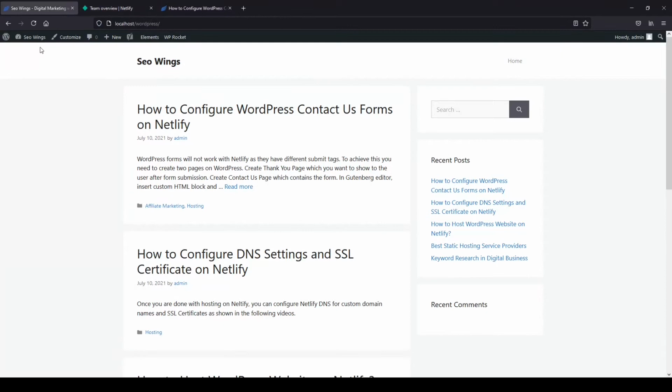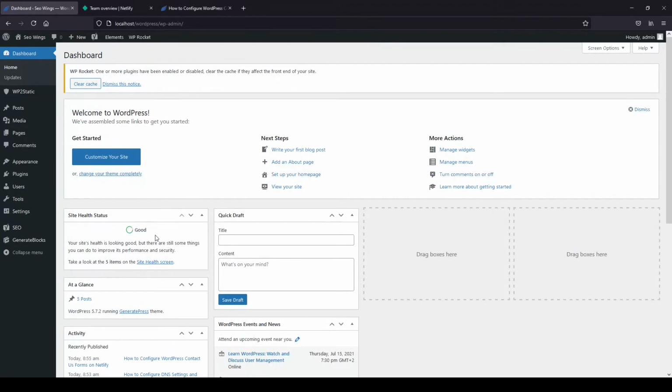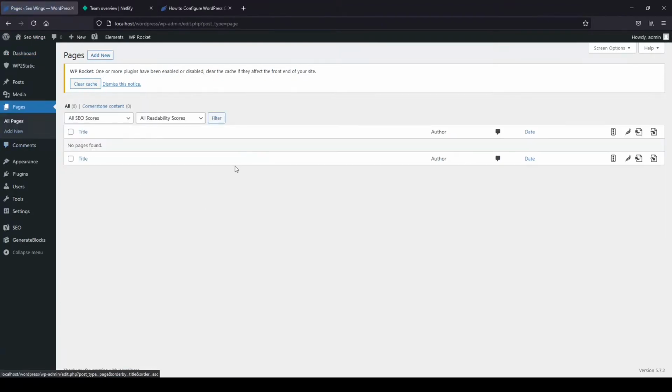This is our local WordPress installation. As you can see here, we have logged into this website as an admin. It's our local WordPress using Bitnami software. This is how it looks. Before you proceed further, let's go to the pages first. As you can see, we don't have any page here. You need to create two pages.